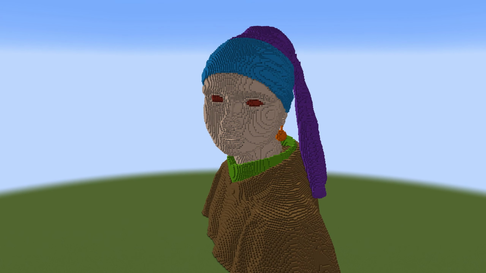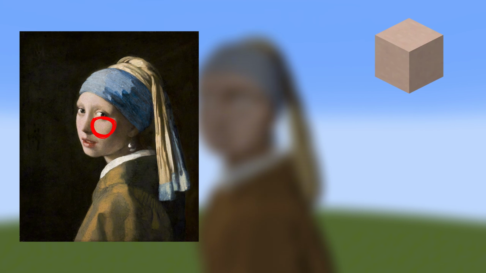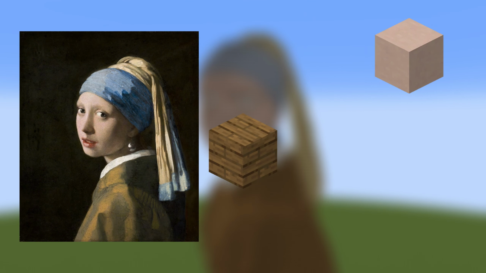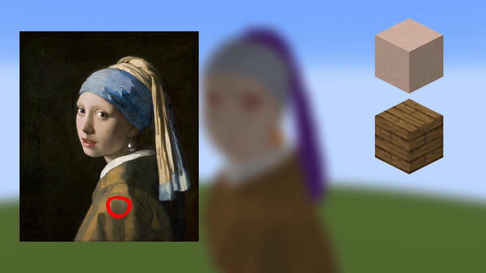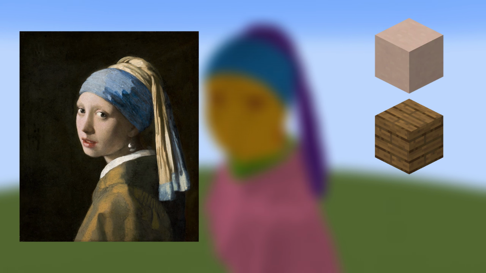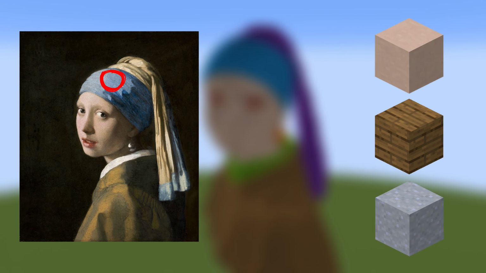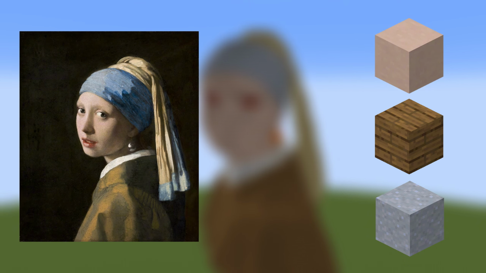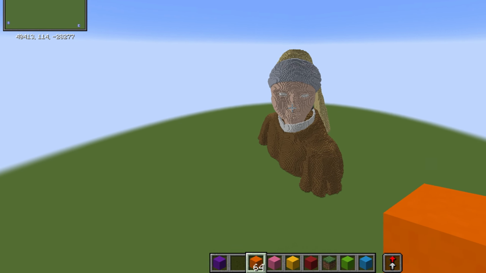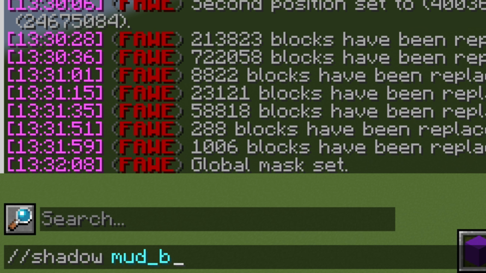I start replacing all the placeholder blocks with their base colors: white terracotta for the skin, gray wool for general skin tones, spruce planks for the clothing. It has that slight greenish tint, just like the original painting. And finally, clay for the blue part of the turban, since it has that perfect blue hue I'm looking for. Then I run a few shadow commands from a single light source, blocking in the main shadows and creating some depth.